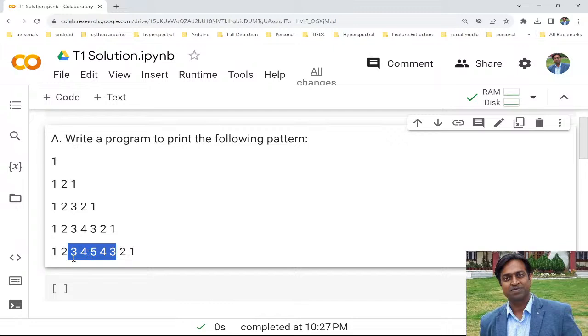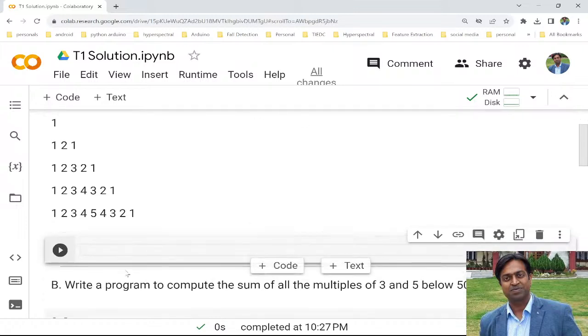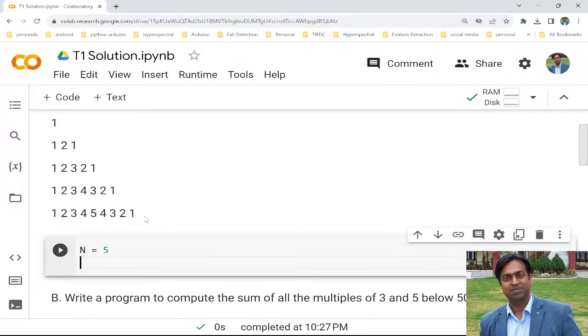So if it is as per the row number, then in the first row we have to print up to the row number. For that, we can first ask the user to enter the length, let it be 5 over here. We can ask the user to enter the number of rows that they want to print. Thereafter, I need to start with a loop.